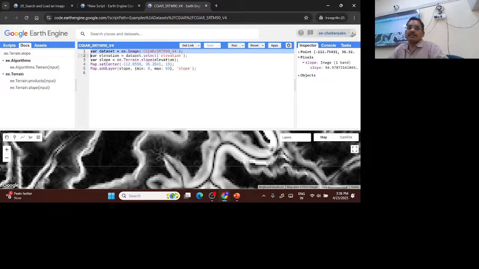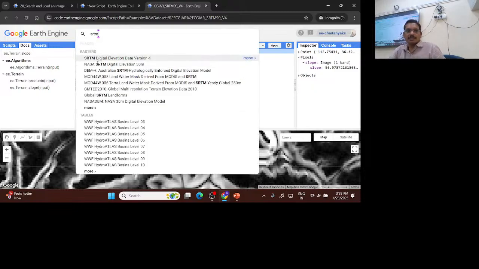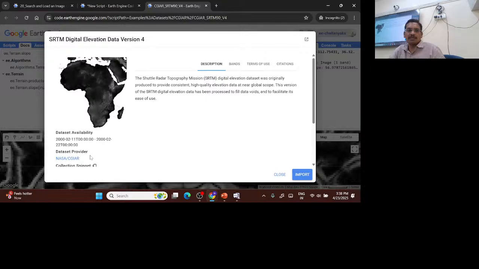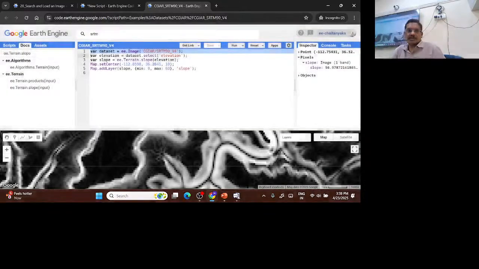Where do you get this? Directly in SRTM. If you search for SRTM, you can do one import. I am not doing import, but I am going here and copying this id, and then I am pasting it here and assigning variable data set. Okay, first line. In the second line, I am selecting.